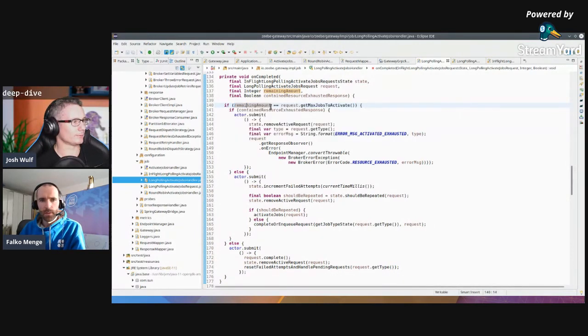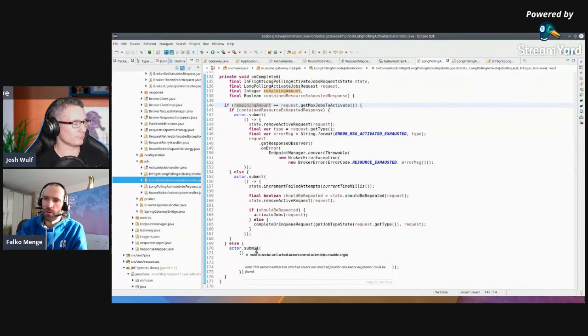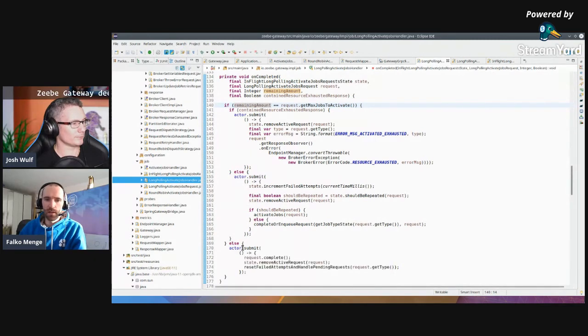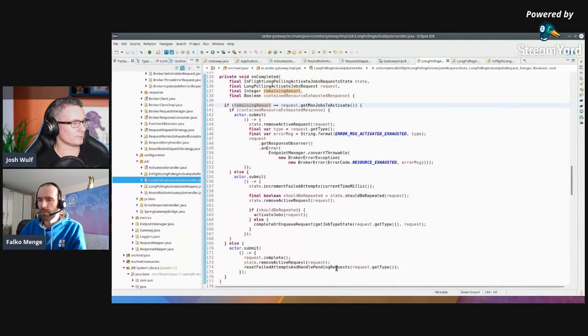So that would be the idiomatic way to do it in Java. No jobs found at all. And then if this condition is not met, it will mean that we did find some jobs. We did a full sweep through all the partitions with a round robin. So we also know that we found all the jobs that are currently available. So we can then just return to the client. Exactly.